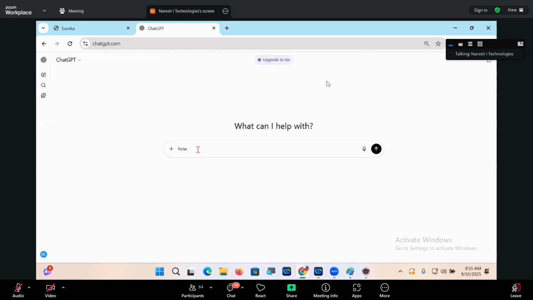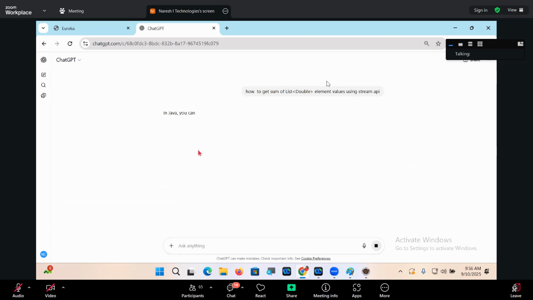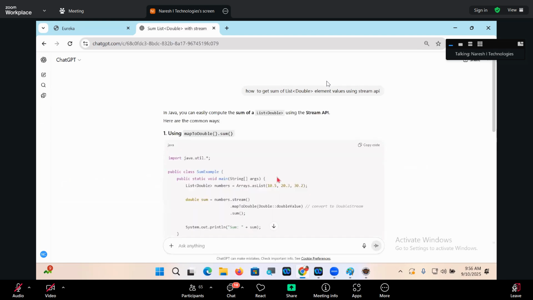How to get the sum of the list's double element values? Using what is there? Stream API, right? Using Stream API. Let's see whether it is possible or not.